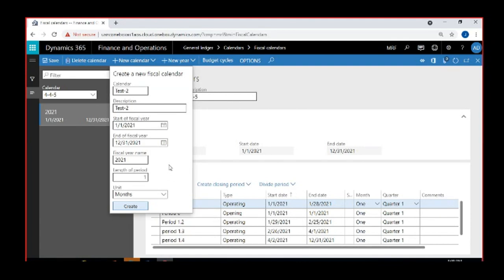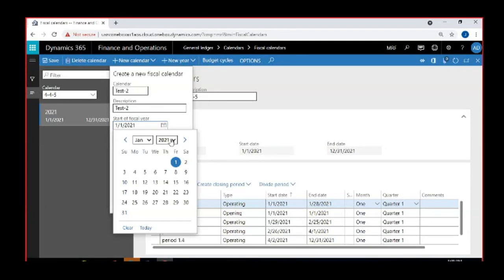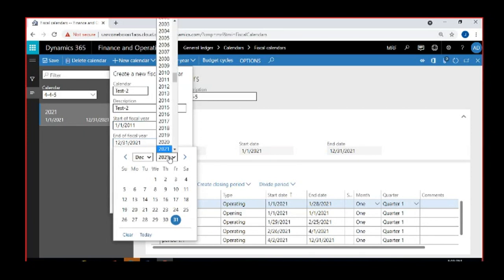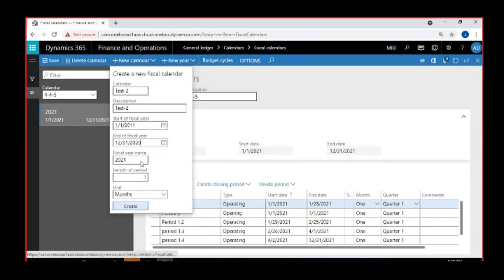In that case, they'll start the fiscal year from January 1st, 2011, suppose, and end it on December 31st, 2020. So they will add 10 years within it. In a single fiscal year period, they will add 10 years and give the length of period as one, and this one as years, and they'll create it now. So what happens now? Any idea what happens if we create it like this?